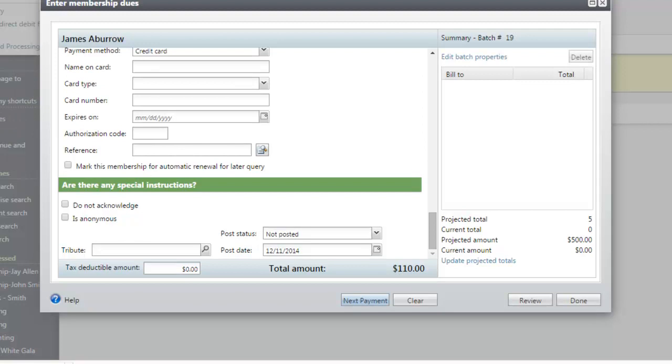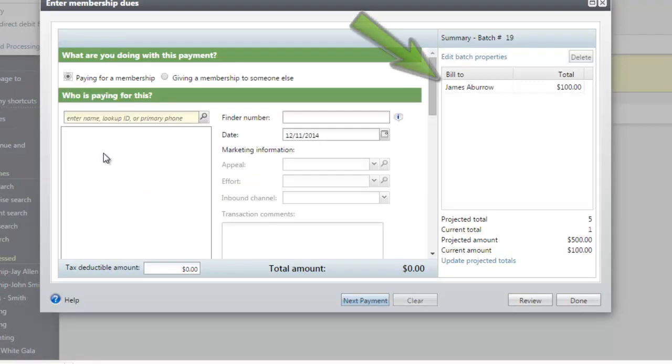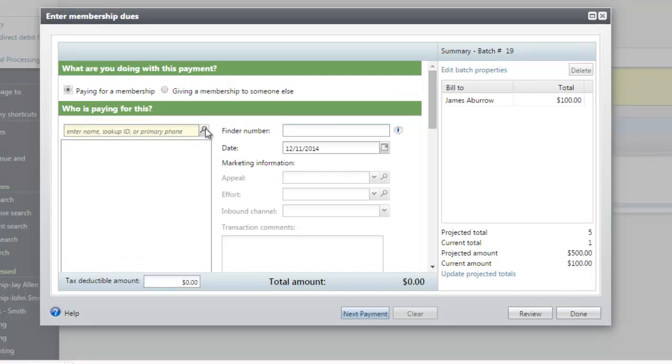Click Next Payment to repeat these steps for the remaining membership payments. You will see a summary of batch payments on the right-hand side, as well as projected and current totals. You can click Update Projected Totals to match the actual totals in your batch. Finally, we need to commit the batch to finalize these payments. Click Done to do so.